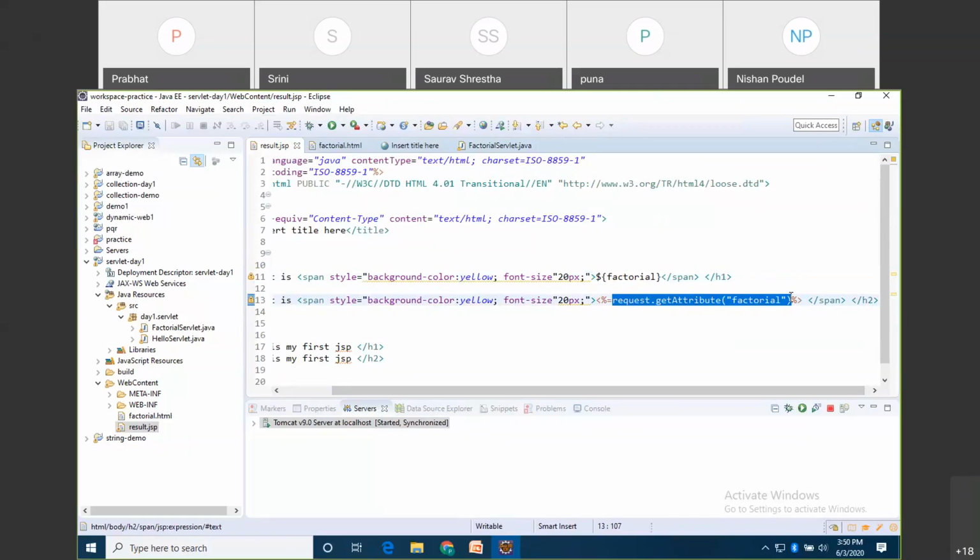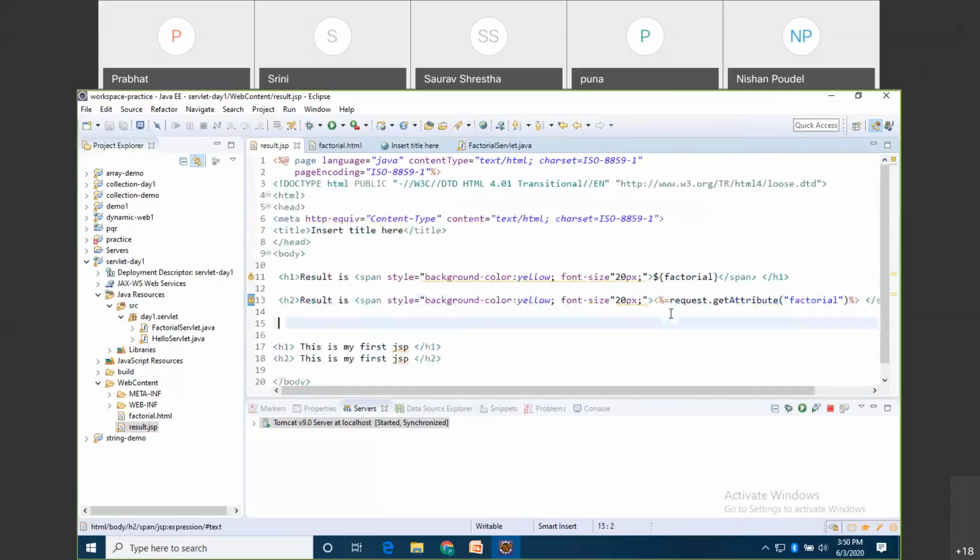This is something like Java code. Is it Java code or not? Please tell me. This is definitely not HTML. This is not CSS. This is what? This is Java code. Because request is an object, getAttribute is a method, and here you are passing the argument. So definitely this one is Java code.